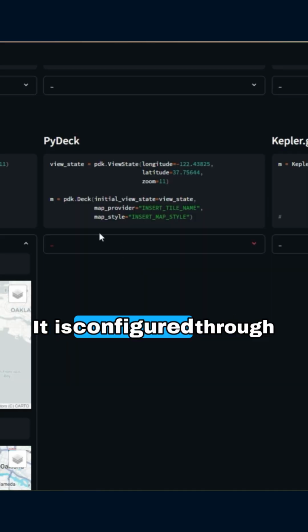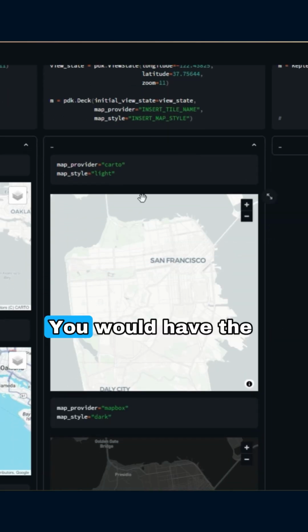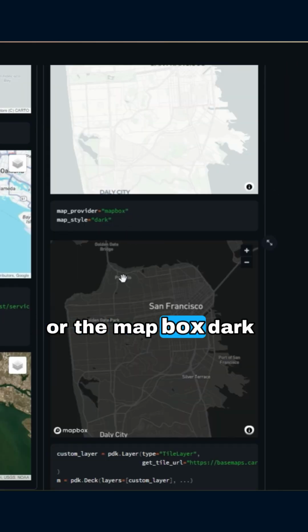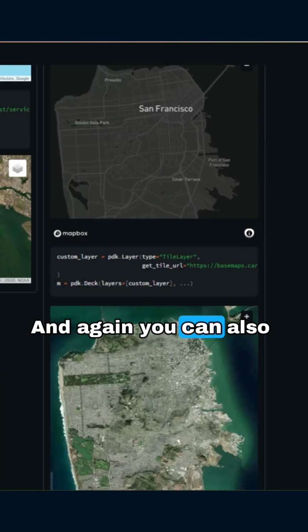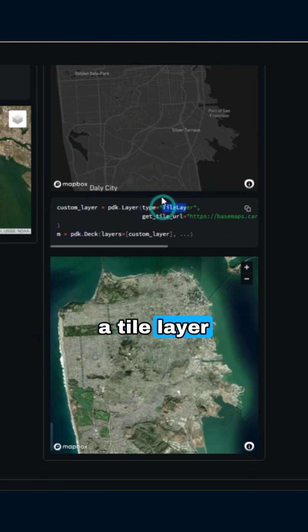It is configured through the deck object with the map provider and map style. Again, some examples, you would have the Carto Positron with the light map style or the Mapbox dark version. And again, you can also create your custom layer through creating a tile layer like so here.